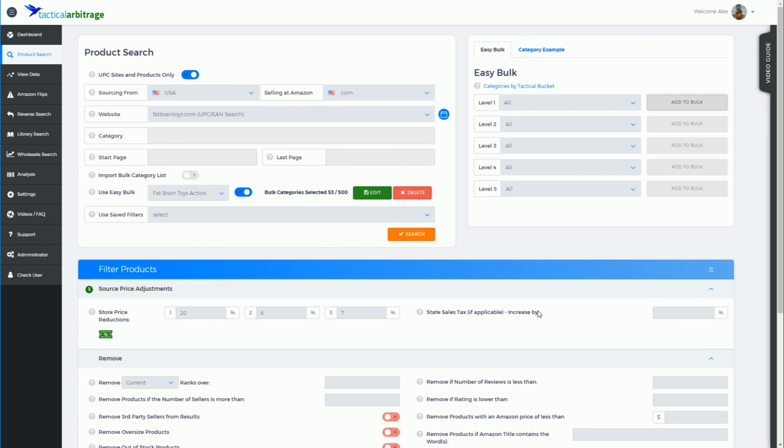Now, if you are using a 0% sales tax service, then you simply leave this blank. However, if you are not and you have not currently got an exemption, that is where you would enter the sales tax percentage there. And that will accordingly increase your source price. And that is the source price adjustments filters, and that's pretty much all there is to it.